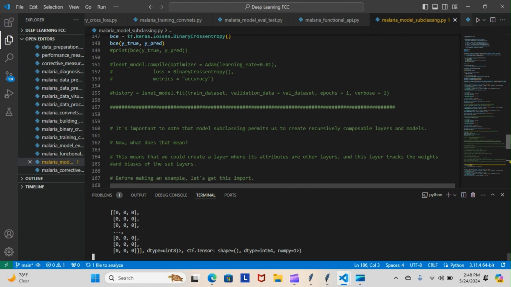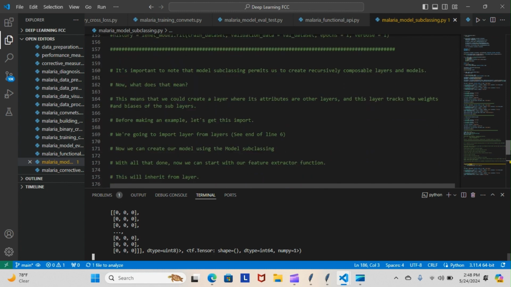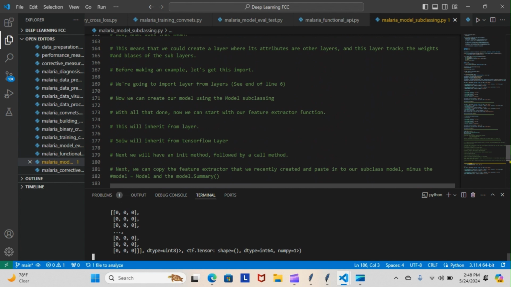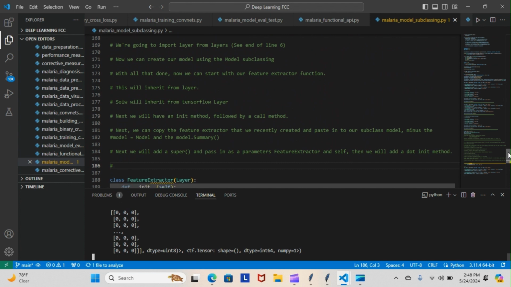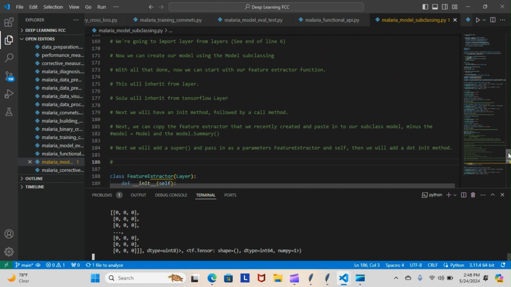And we started compiling, good. Now we can create our model using model subclassing, now that we have our import. With all that done, we can start with our feature extraction function. This will inherit from Layer.